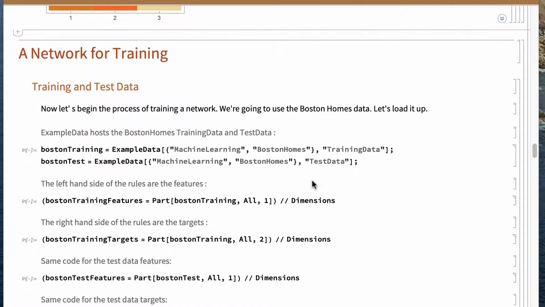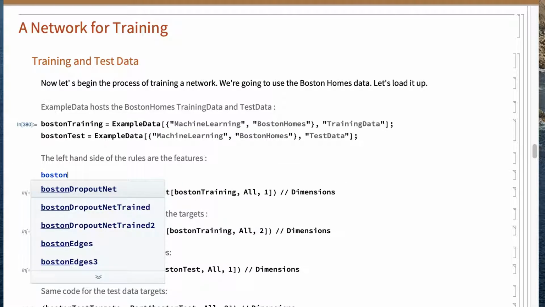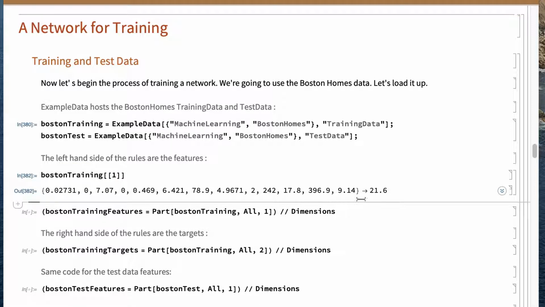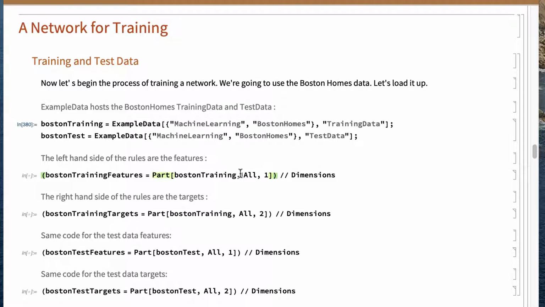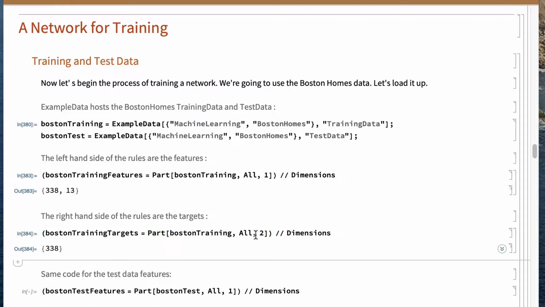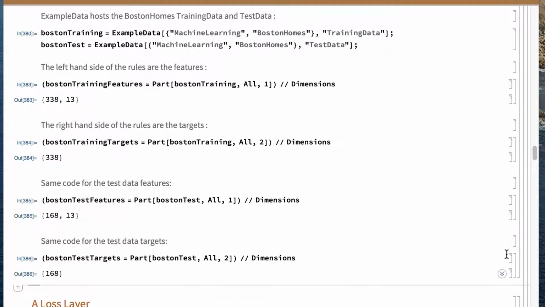The prep work on the architecture is done. Now let's just get our data and train away. So we're going to slurp up the Boston Homes data that we've seen many times in this course. And you remember what that looks like. Here's Boston training 1. It's a rule in which the features are mapped to a target. So if I want just the features, I'm just going to get part 1 of the data, which is a 338 by 13 matrix. If I want the targets, I'm just going to get part 2 of that data, which is a 338 length vector, and I can do exactly the same thing for the test data.